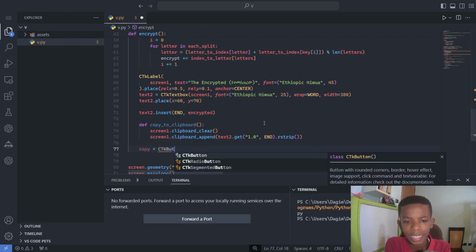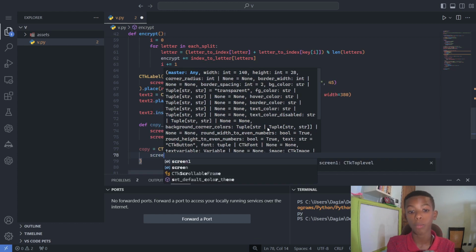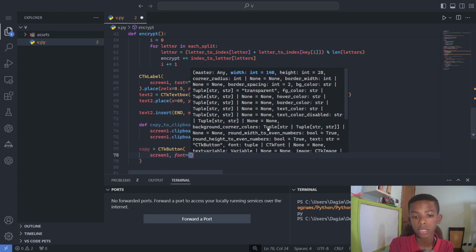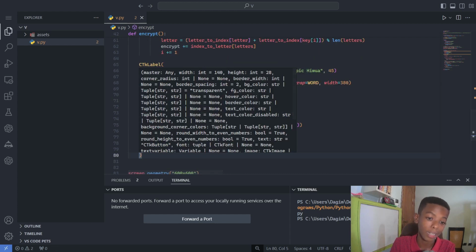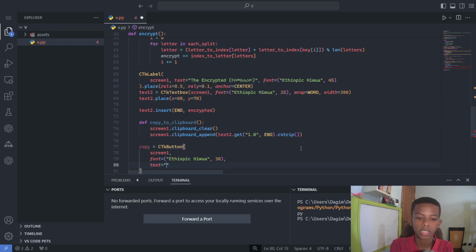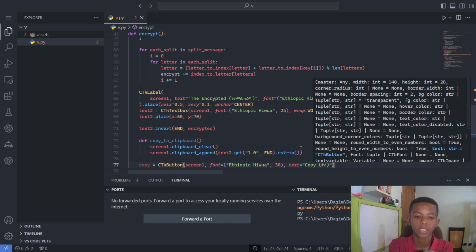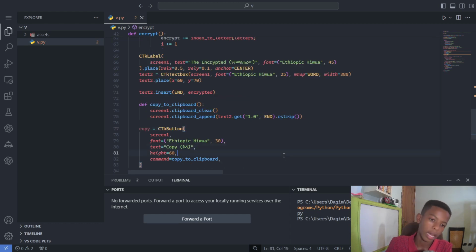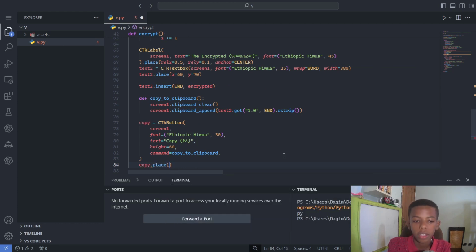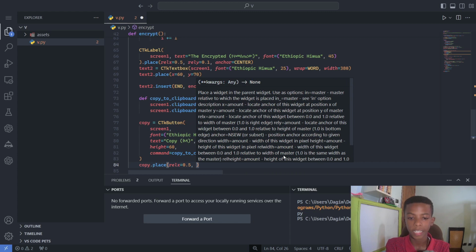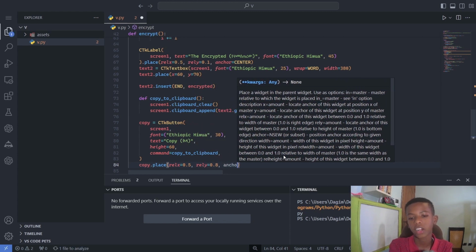Now we're going to make the copy button. So this is going to be a CTK button. Next, it's going to be outputted on the screen 1. The font, Ethiopic Hewa, so it supports Amharic. And the text size is going to be 30. Let's make the text. You can call this copy. I just used Google Translate, and this is what came. Let's set the height to 60. And the command, when we click on it, what's going to happen? Copy to clipboard. Okay, after this, we're just going to place it, and then this is going to end finally. So we're going to use a relative x 0.5, which means the center, and then a relative y 0.8, then anchor again center.